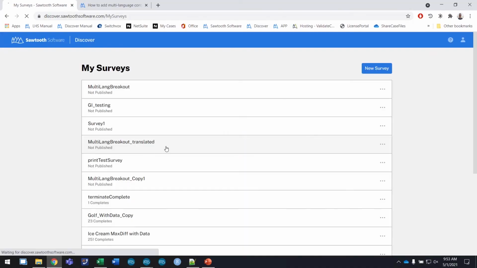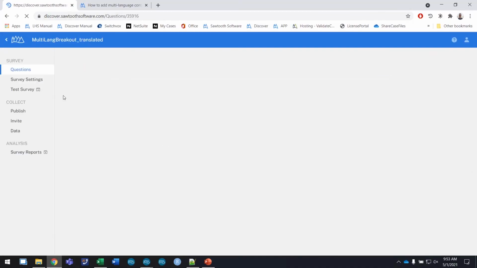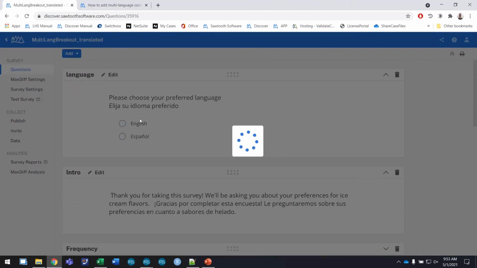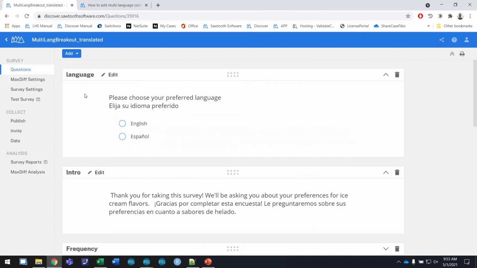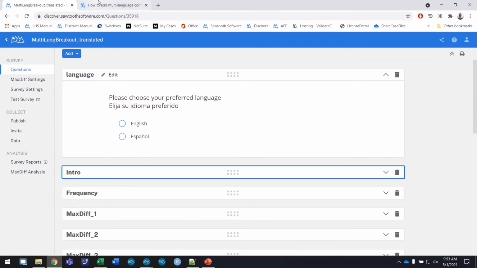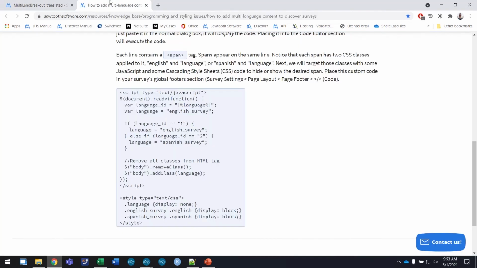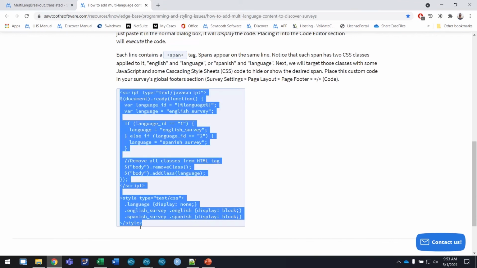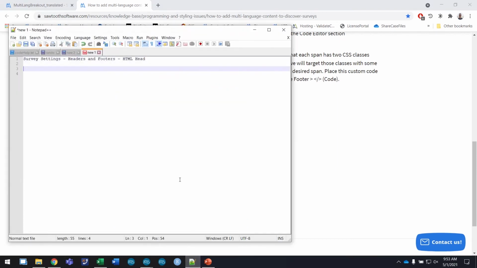So I've actually done this just to make it a little quicker. So I have my language select question here, and I have my survey. We'll hide this. So what I need to do now is first add this little bit of code to my header or my footer for my survey. So I'm going to copy this. I'm actually going to paste it into a text editor.